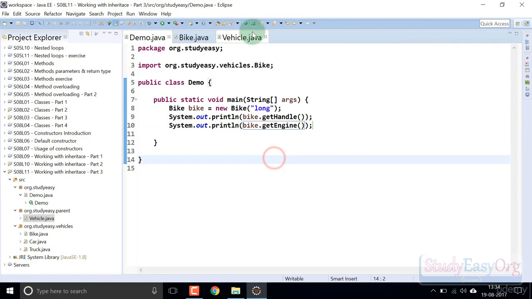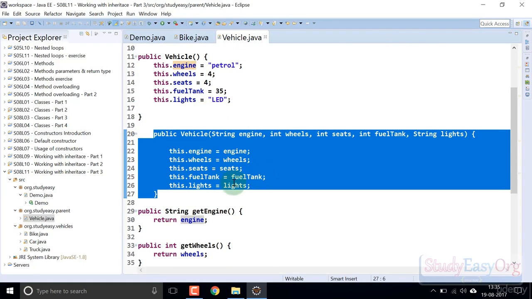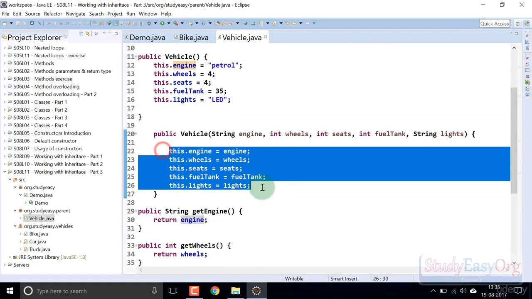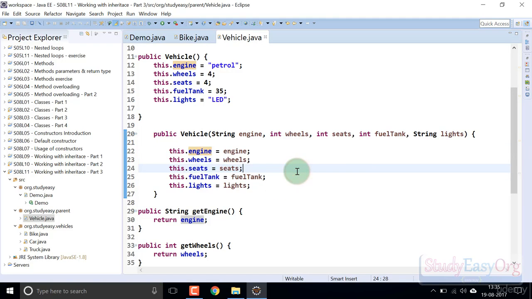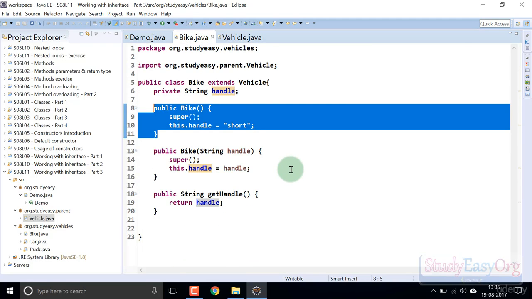But what if we would like to call in the parameterized constructor of the parent class, and we would like to override the default value of these properties which are there in our vehicle class? So this is something which we will check in this video, and this is something which we will achieve.